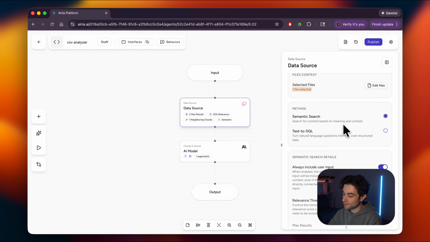I selected semantic search instead of text to SQL. Essentially, what semantic search is, is that it allows you to search a knowledge base, some sort of database, with meaning. It's not like a typical database where you have to look for an exact word and it'll actually search that database for that exact word. When you're using semantic search, it actually just looks for meaning instead, so we get a lot more accurate and more fulfilled output directly back into our AI agent. So I did select semantic search.